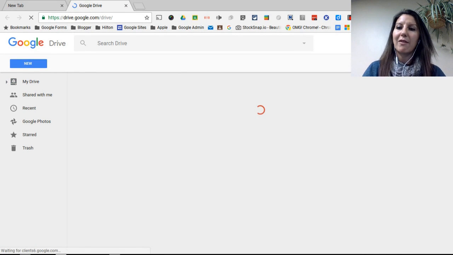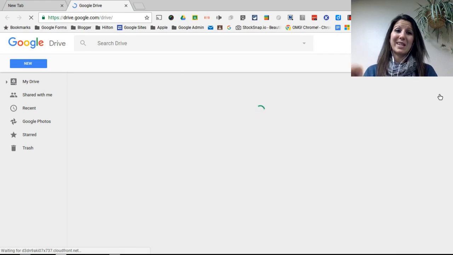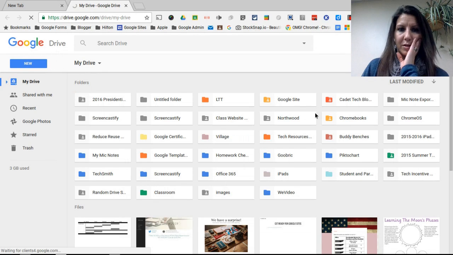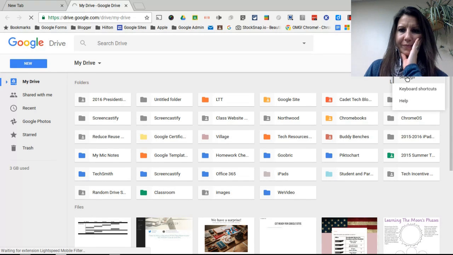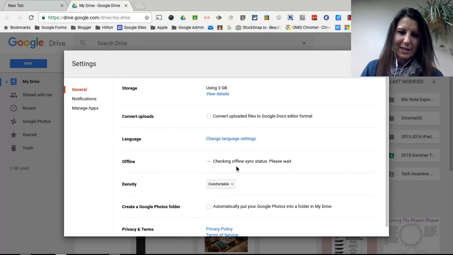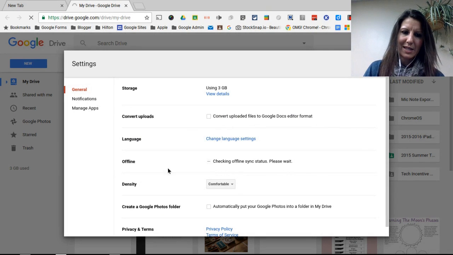So I'm just loading my drive, and I'm just going to show you how you set your drive to work offline. This is a super handy tool. So settings, settings, seems redundant, doesn't it? And then this offline here, and you'll see mine's still loading. It's offline status right now. But you want to check this box to say sync files offline for local work.